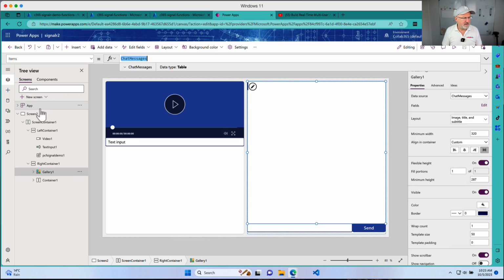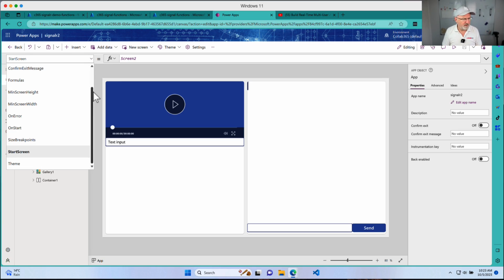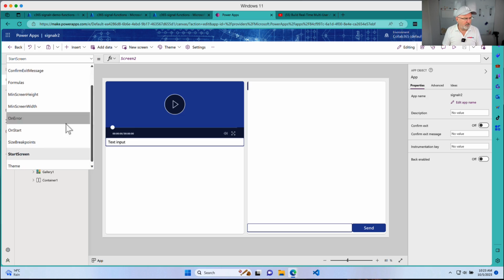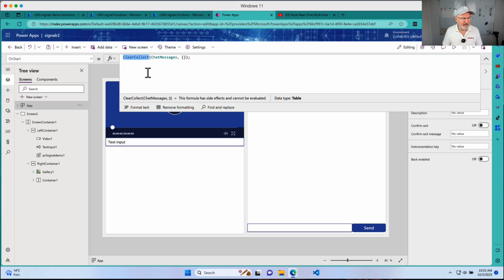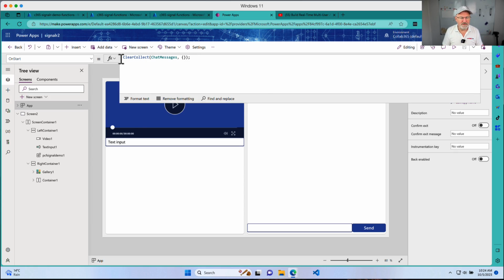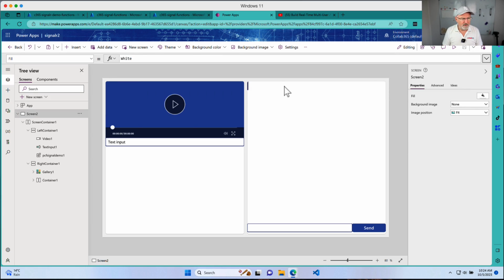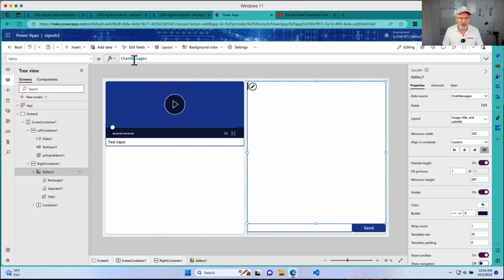So the first thing we need to do is go to the app. I've already, just for speed, added these formulas in. And we go to OnStart, and if we look at that one, what I've done is I've put a ClearCollect of chat messages with nothing. So it's just an empty collection. And that will initialize it when the actual application starts. And then, as I mentioned, the gallery here is bound to that chat messages, so whatever's in that chat messages will refresh in this gallery.